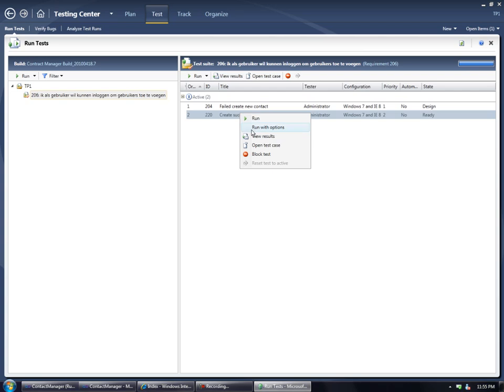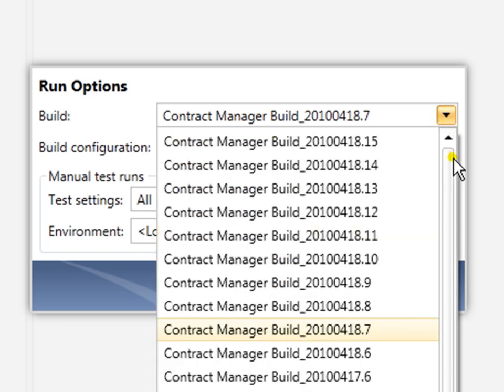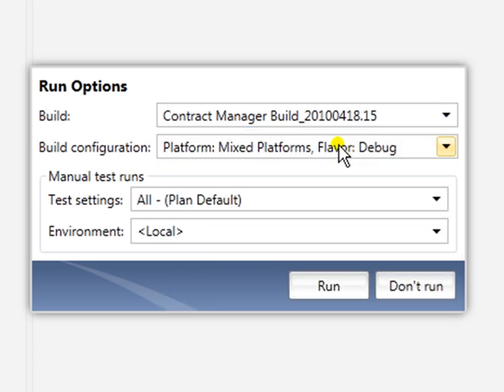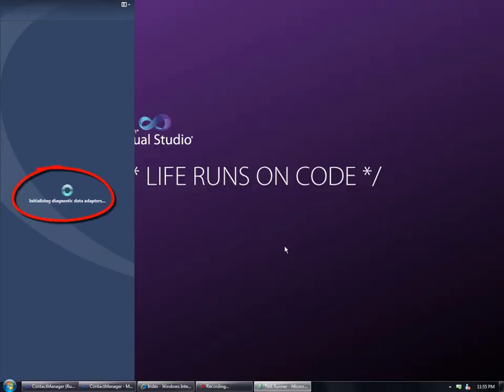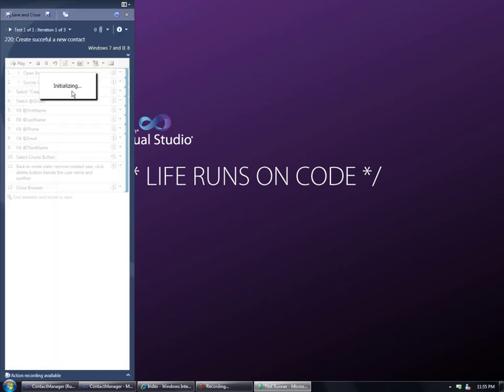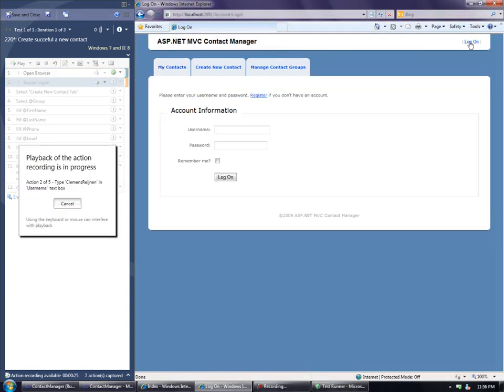So when we are going to run those test cases, we can select several options when we do the run options, and one is the build, which build you're going to run on. Very useful information, because most of the time the dev is going to ask on what build the test ran, and the other thing is which information you want to collect. When you start running that test case, you see it initializes the diagnostic data adapters. So let's start running this test case, and sure, in this one we will find a bug.